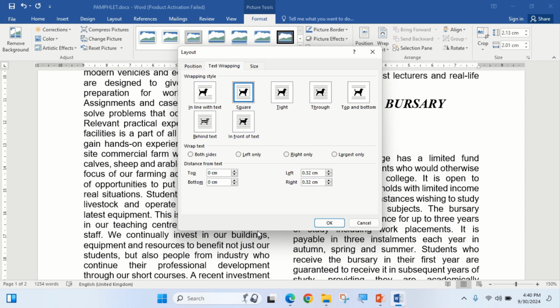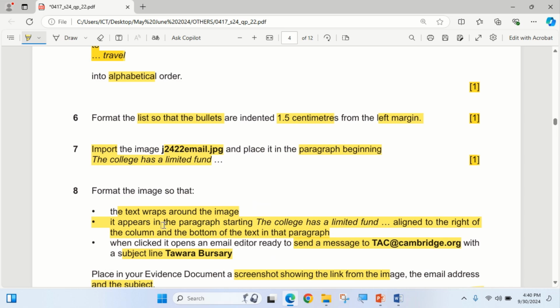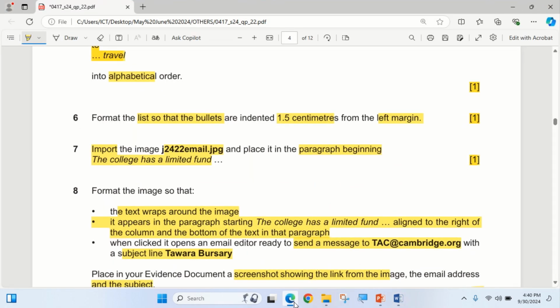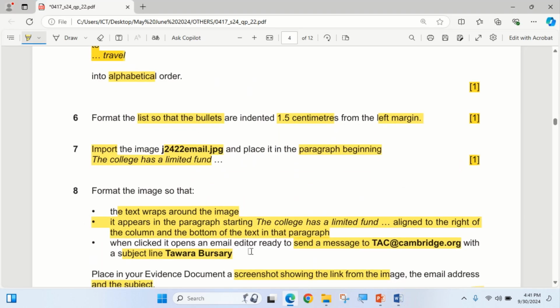Okay, so to do that, you can go to position, and the question says align to the right of the column. Under alignment, instead of left, change it to right of the column. What else? Okay, say okay, let's see that. Oh, can you see? That is done well. And then the question says align to the right of the column and the bottom of the text in that paragraph.